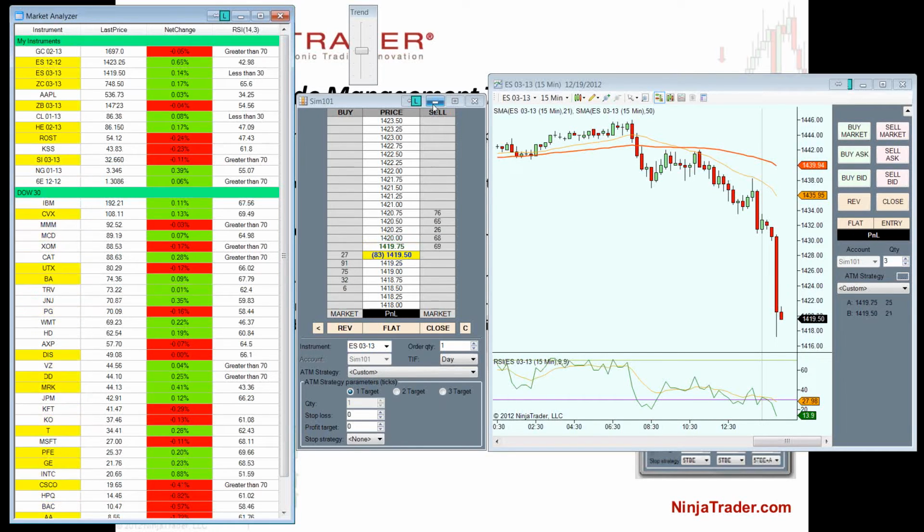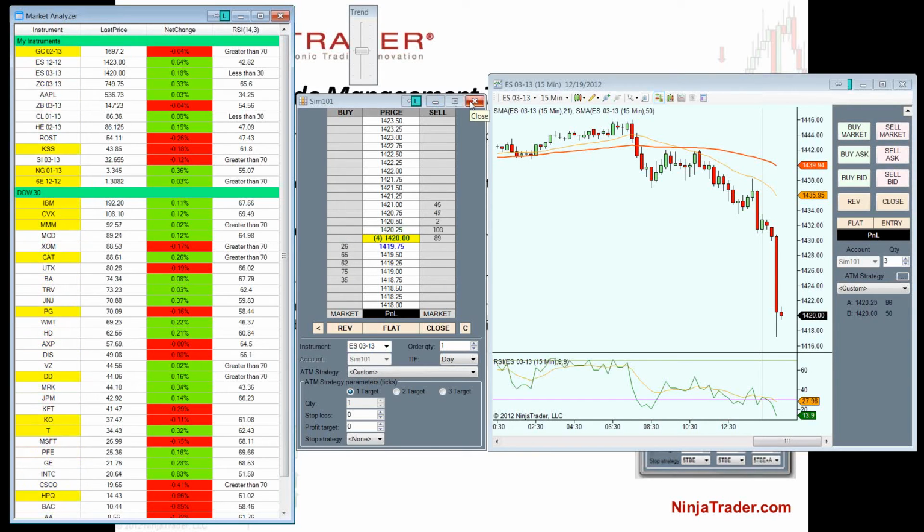So I'm actually going to close out of all of these windows, but I'm glad that you guys all find value in using the market analyzer in tandem with these other windows for your order entry, using market replay to trade in simulation, fine-tuning your trading, and using also some ATM strategies to quickly enter and exit the market.